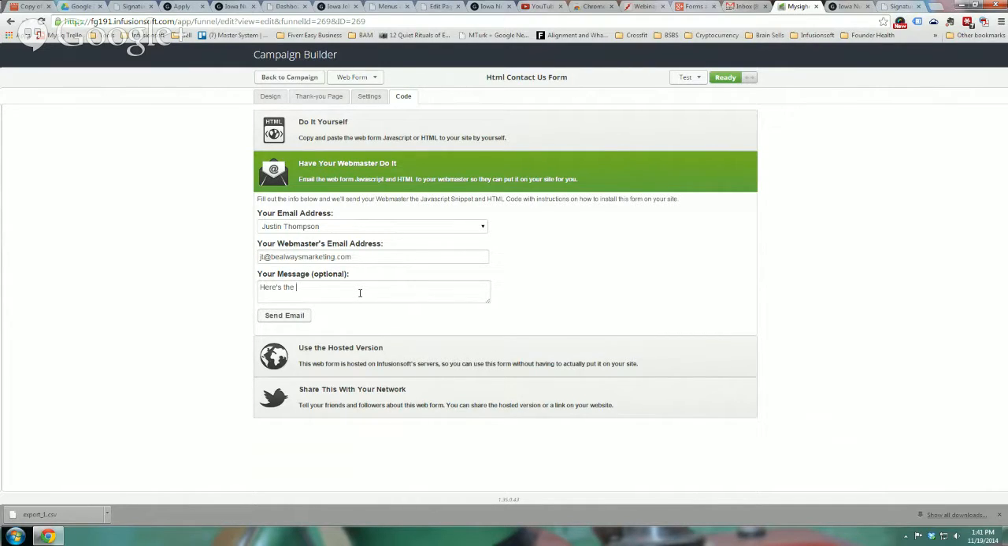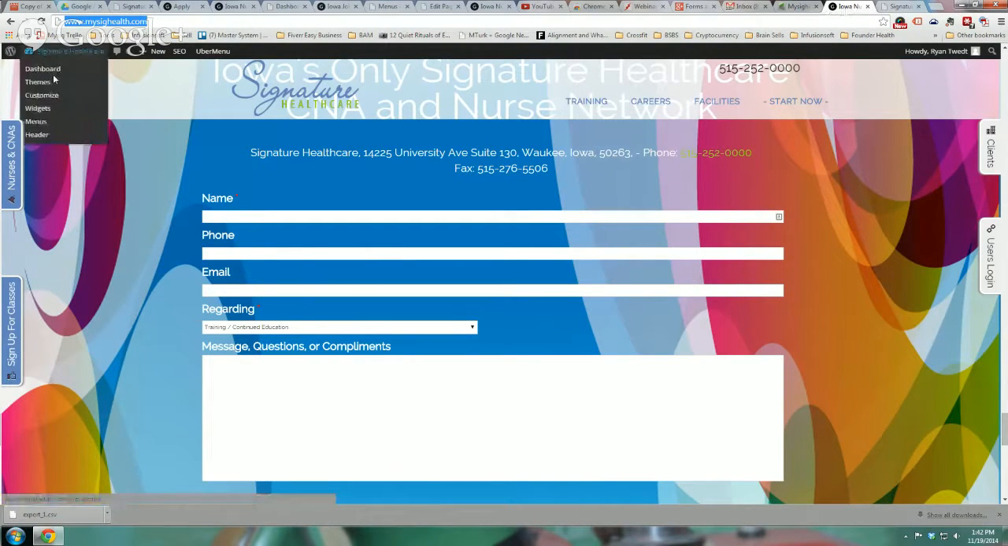Here's the form code for the contact us page. Perfect. And then boom. So that should go into your email account. And that's how we connect those. I'll show you really quickly how to connect it inside of Gravity Forms.